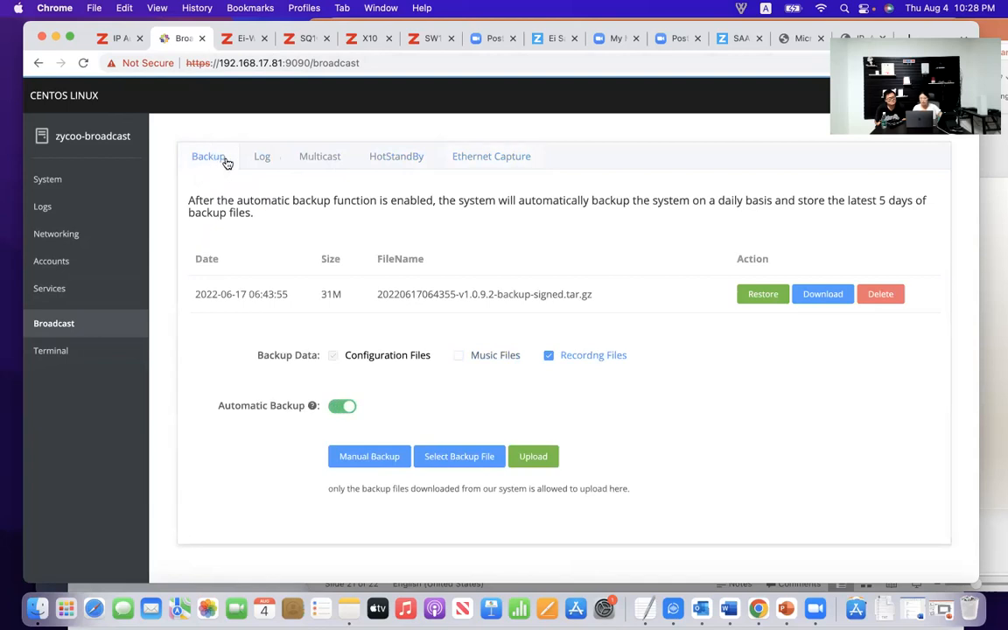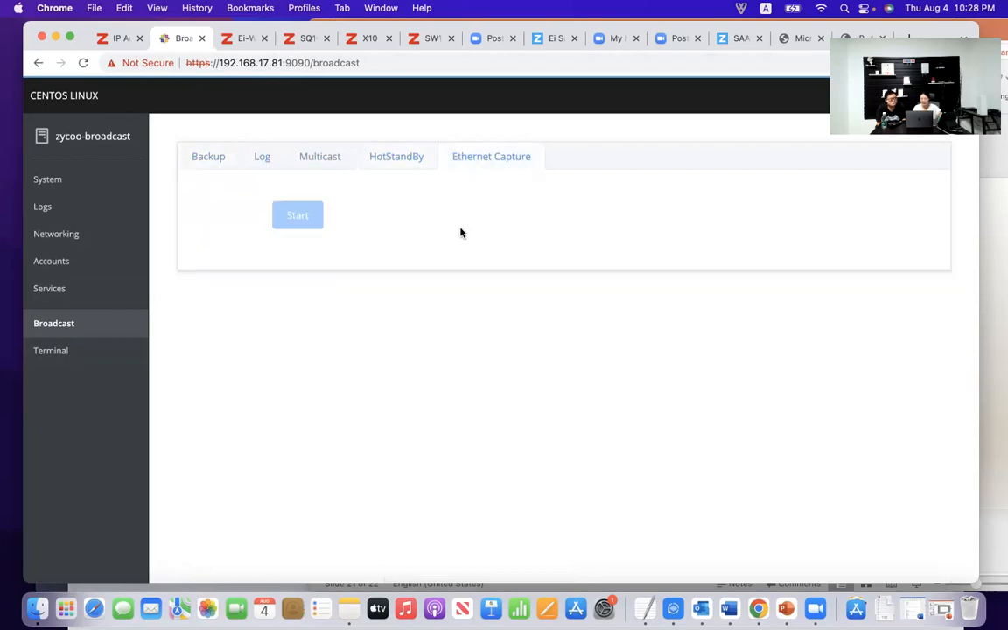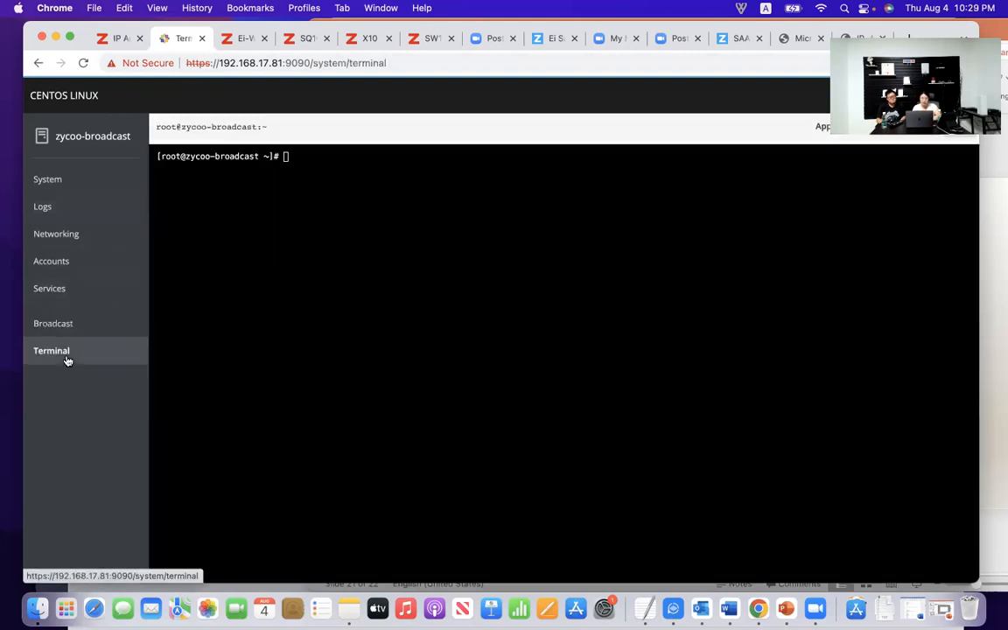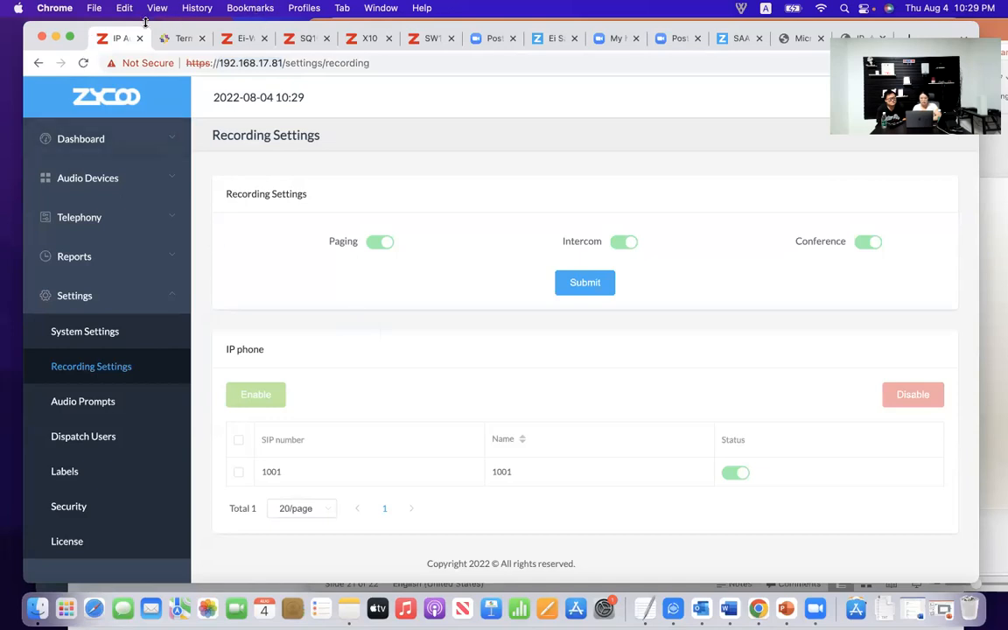If you need the backup files, or if you are using hot standby, or you need to capture and analyze files for our technicians, you're going to find all these features within the management system. And then we have terminals. That is the terminal for this device, so you don't need to go through SSH. And we're done with the center.